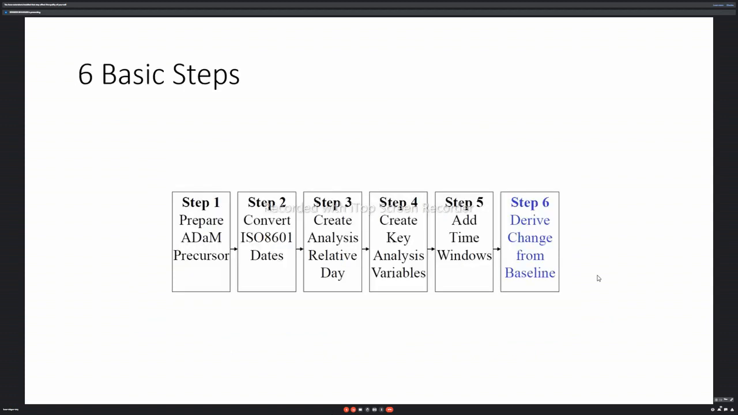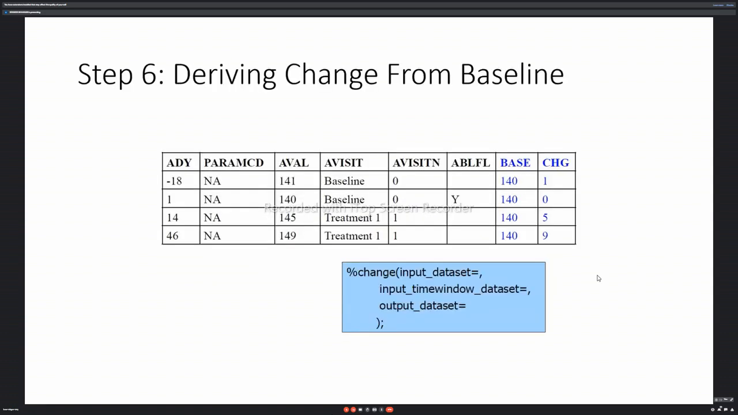Now, the last step that we have is to derive change from baseline. How to derive the change? Here we have a simple example. I have a test called sodium. Now, can you tell me for one subject how many times they did the sodium test? 4 times. One was at minus 18th day. The second one at study day 1. Third time is the 14th day of the study. And the 46th day of the study.